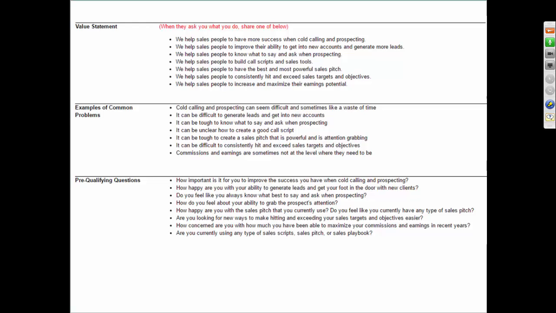But you could use these common problems here to explain what you do. So someone asks me what I do. Well, I work a lot with sales professionals, and they often have some challenges with cold calling and prospecting. It can be difficult and seem like a waste of time, and it can often be really difficult for them to generate leads and get into new accounts. And so what we do is we basically provide a software application and services and training to help with those challenges. That's what I do.